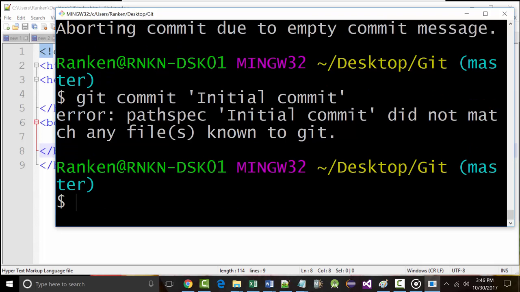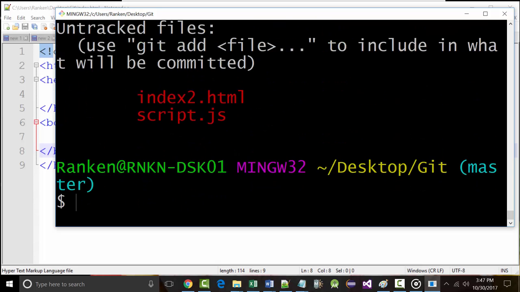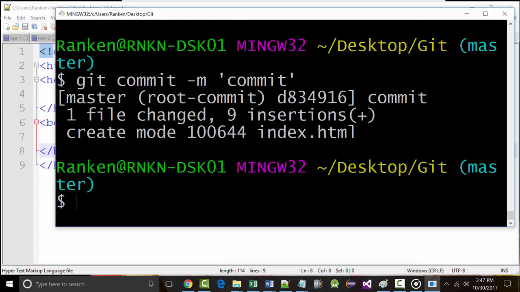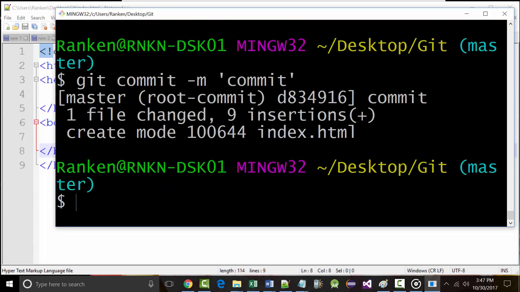Telling me it's aborting the commit. I don't know why, but let's see. Second time it took it. First time I typed it in, it didn't take it. Maybe I typed in something wrong. It really doesn't matter. Oh, I didn't put the dash m here. See that? Thank you, Brady. So it's git commit minus m followed by your comment. Since I left it off, you may have too.